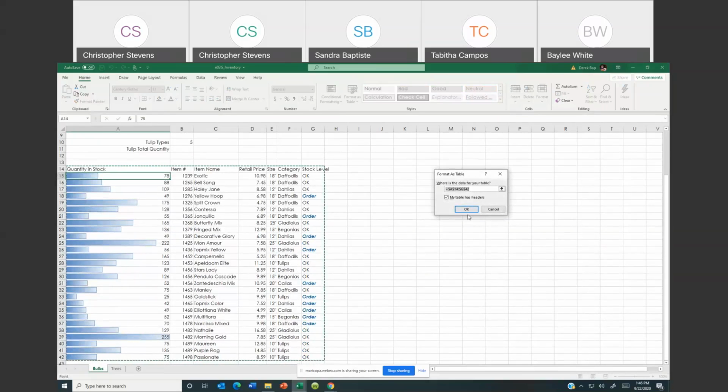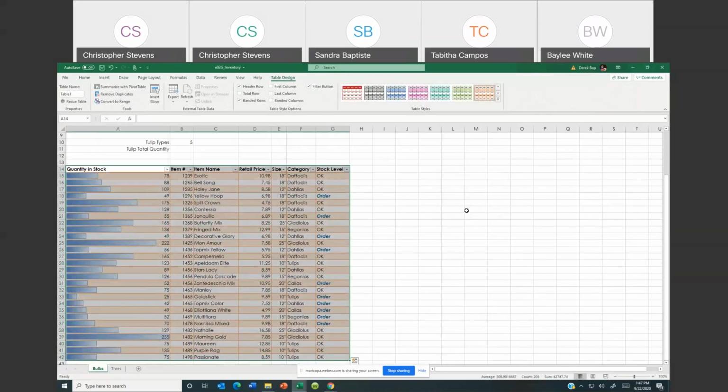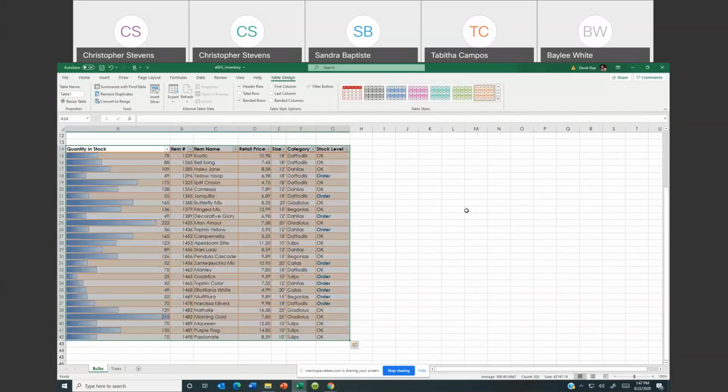Cool. And then say your table has headers. Good. Everything looks good there. Before you click OK, notice the range is A14 to G42, which is correct. And your table does have headers. You already have the column headers, so now you can click OK. You should always make sure that that stuff is correct before you select OK. Okay, good.